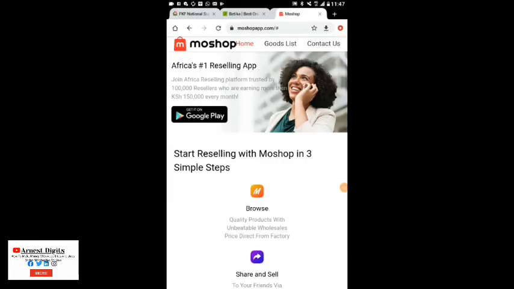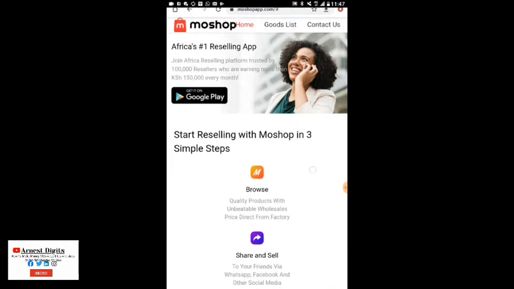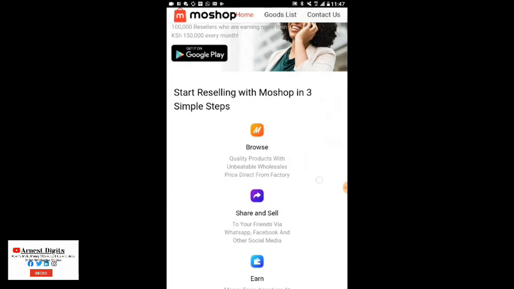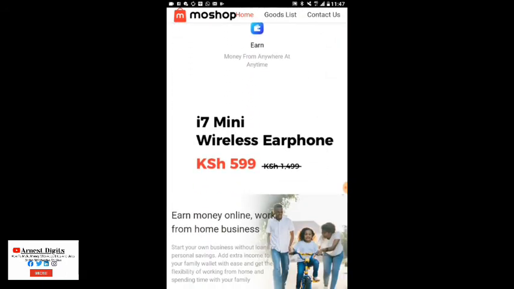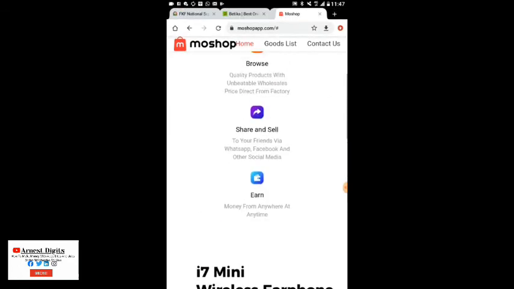Here is our Moshop website. On this website, you'll learn more about Moshop, Africa's reselling app, and how it works. You can get the link on Google Play Store. If you have not downloaded the app, make sure you download it from this link here. You start reselling with Moshop in three simple steps: browse, share and sell, and then earn. You can do this on many goods.